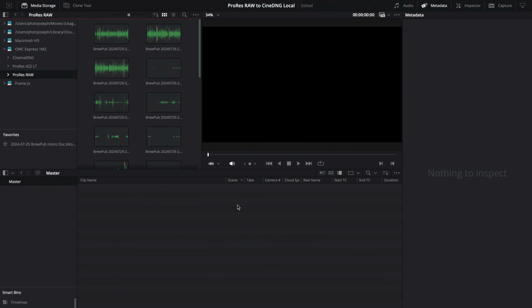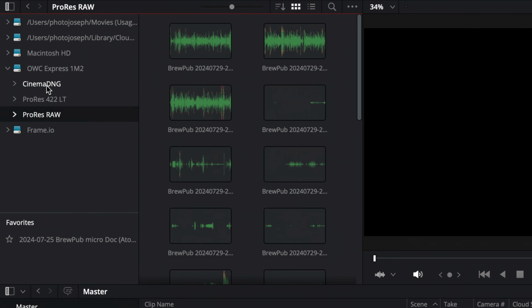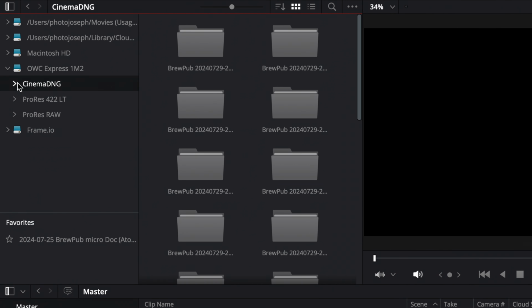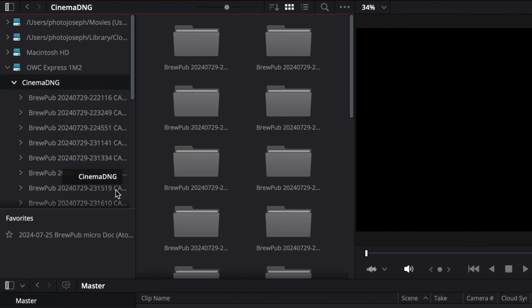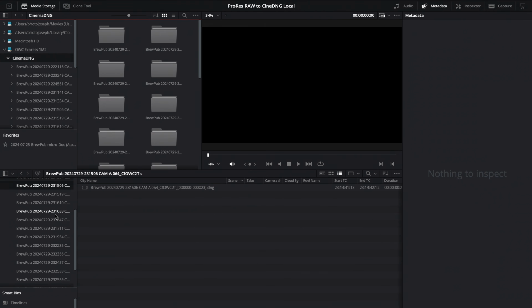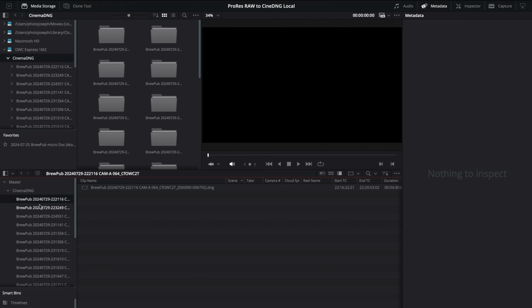Now let's get some of this CinemaDNG media into Resolve. If I go to the folder here on my drive, there's all the folders that we just saw. And if I take this entire CinemaDNG folder and drag it into Resolve, then what's gonna happen is we're gonna actually have a bin here for every clip, which is pretty tedious because you probably don't want every single clip inside of its own bin.